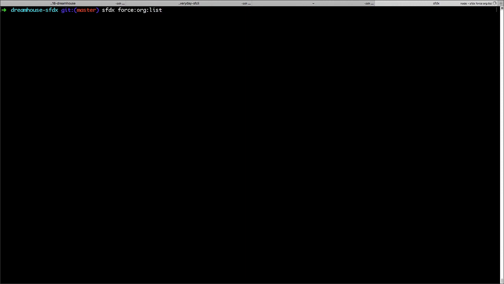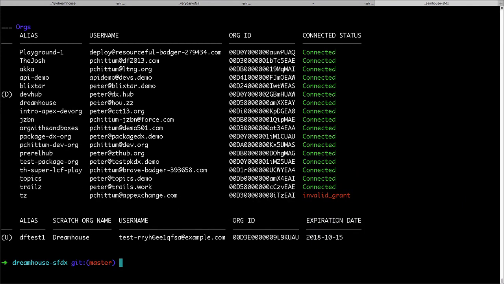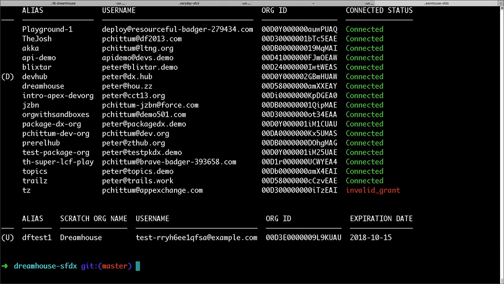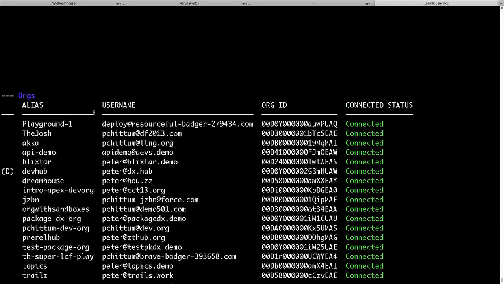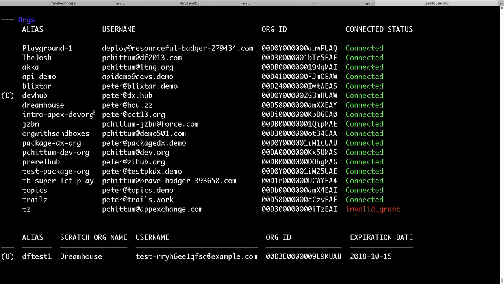So I can actually go, and is that big enough? I want that a little bigger, I think, don't I? Yeah. Better? Yeah? All right, good. These are all the orgs that I've already authorized for Salesforce DX to use on this particular laptop.